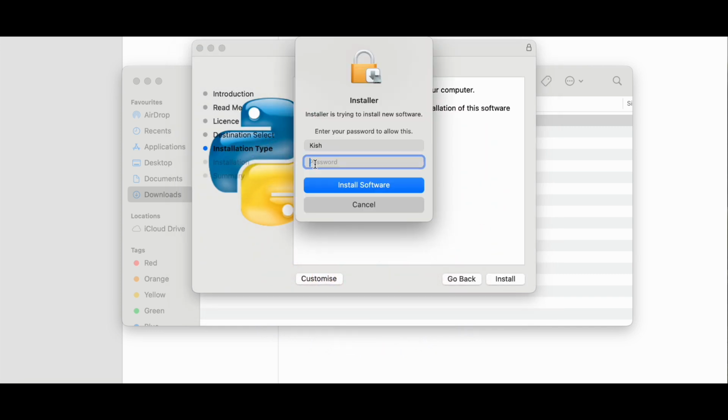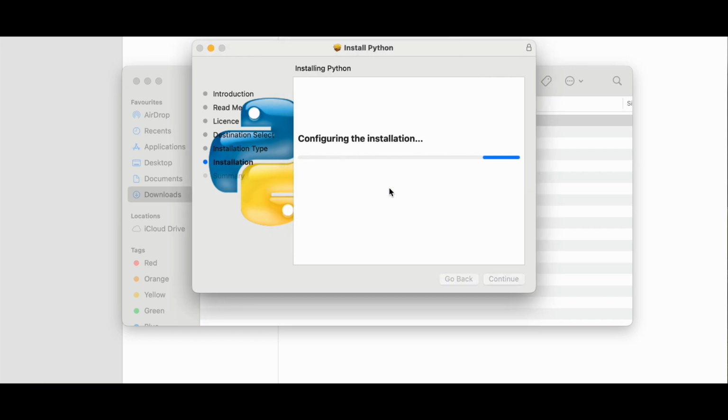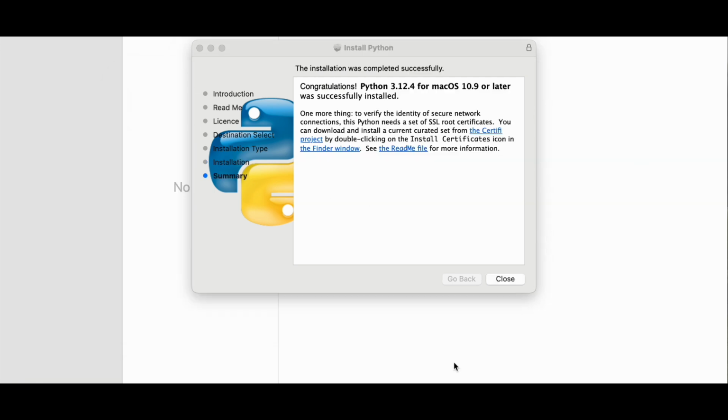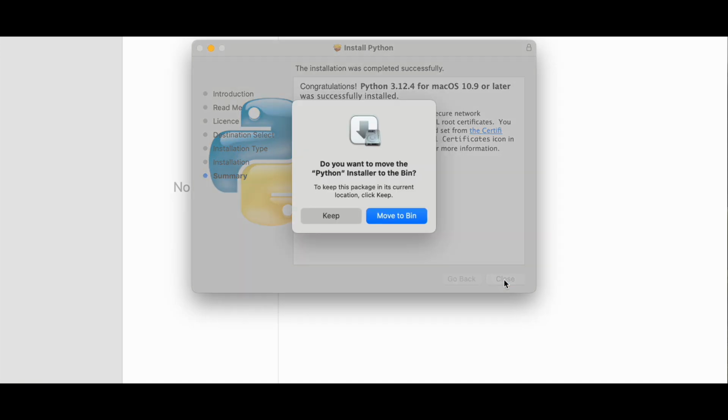Now you may need to enter your administrator password to allow the installer to make changes. Enter your password and click Install Software. The installer will now copy Python onto your system. This process usually takes a few minutes. Now it looks like the setup was successful, so I move the installer to the bin.